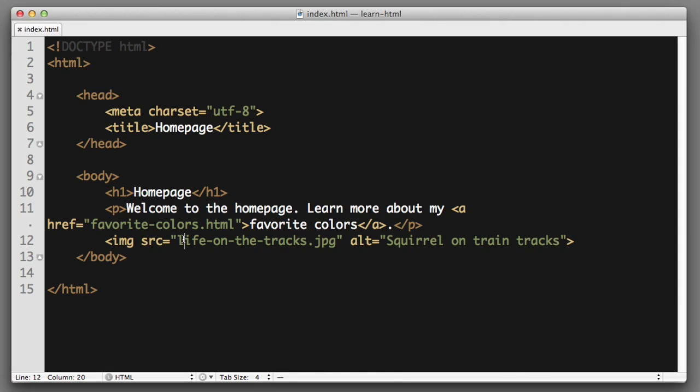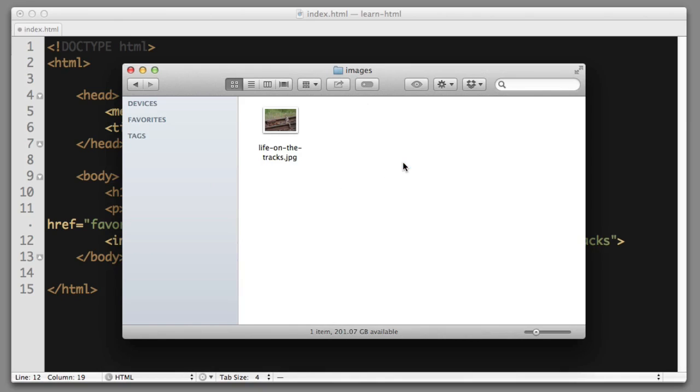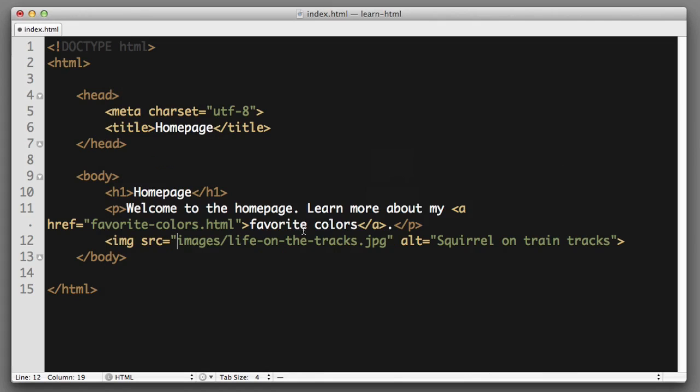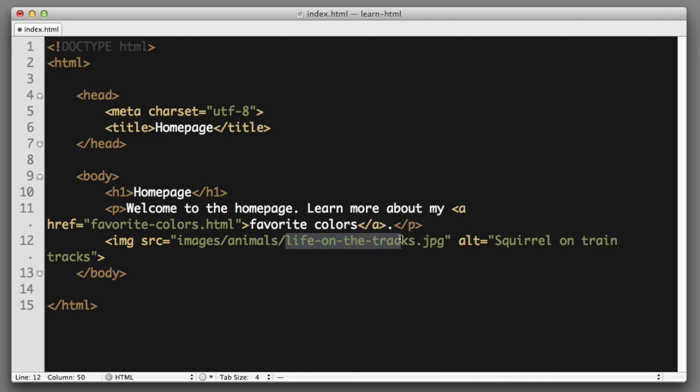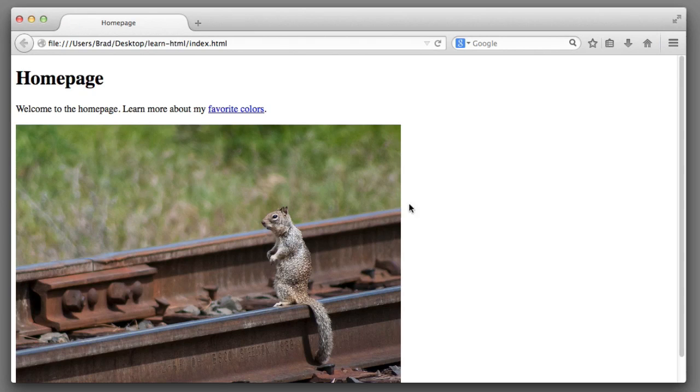For the source attribute, our value needs to reflect that images folder. It's as simple as typing the name of the folder and then including a /. So to review, the / is how we designate that the text leading up to it is referring to a folder. So for example, we could take things a step further. Within this images folder, we could create another folder named animals and then drag our image into that. And then in our code, we could say images/animals/ and then the name of the JPEG. So if we refresh, we can see that our image is loading once again.